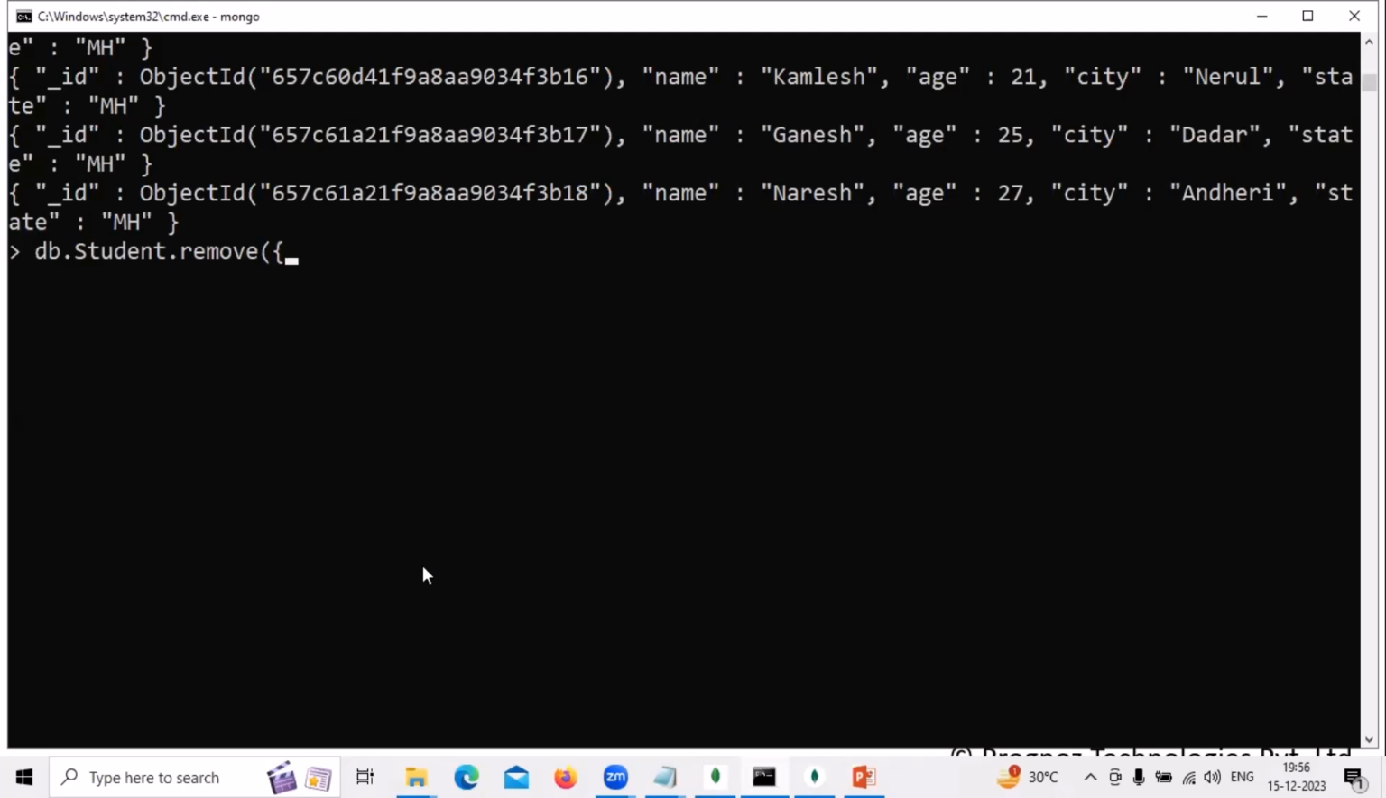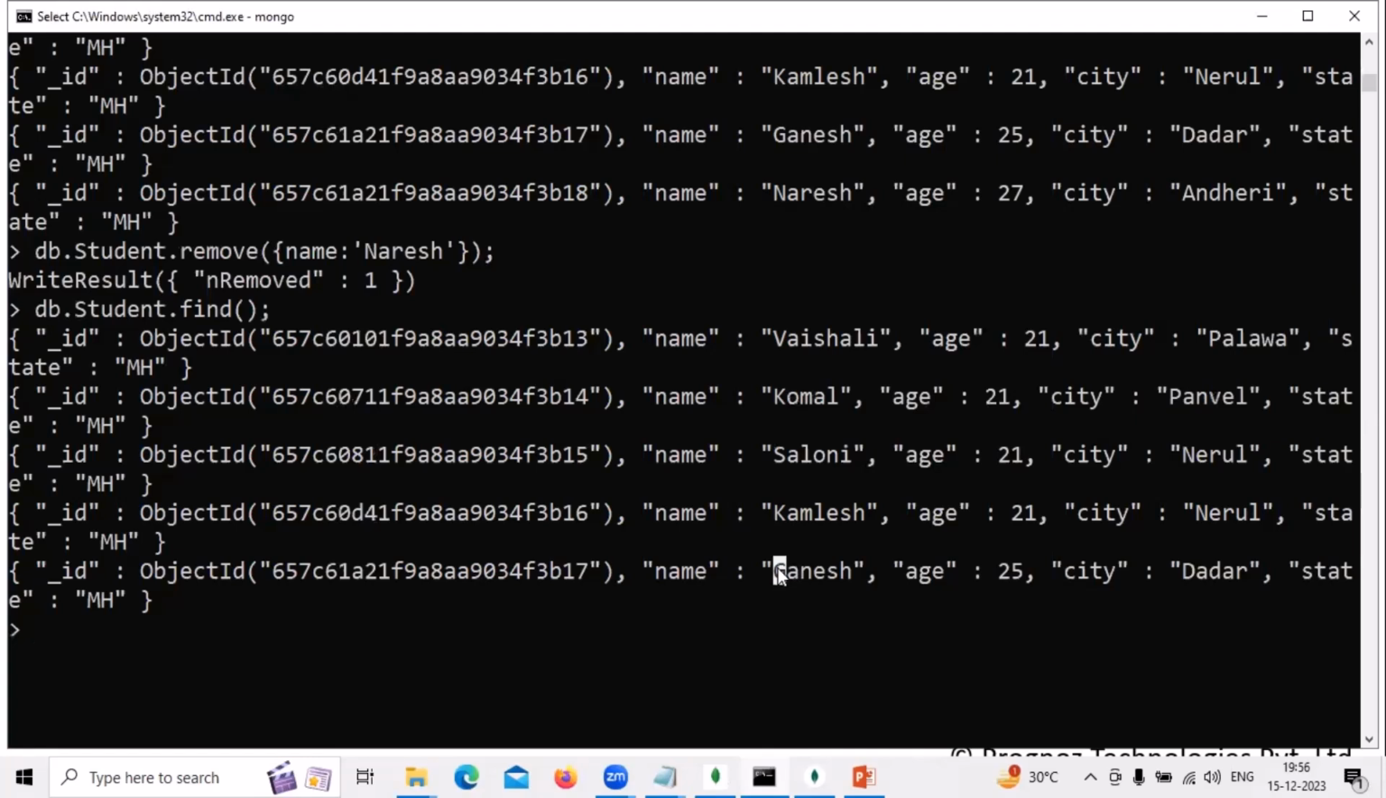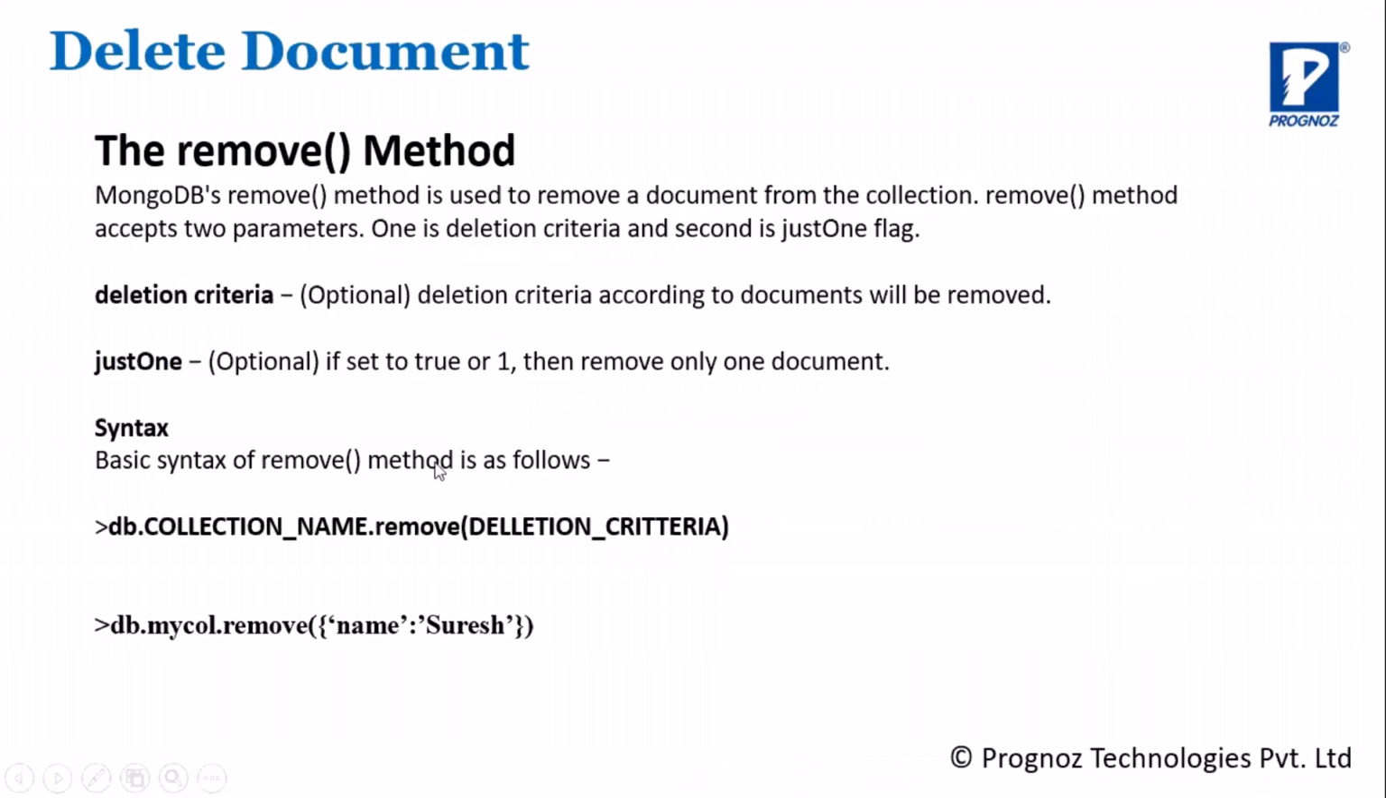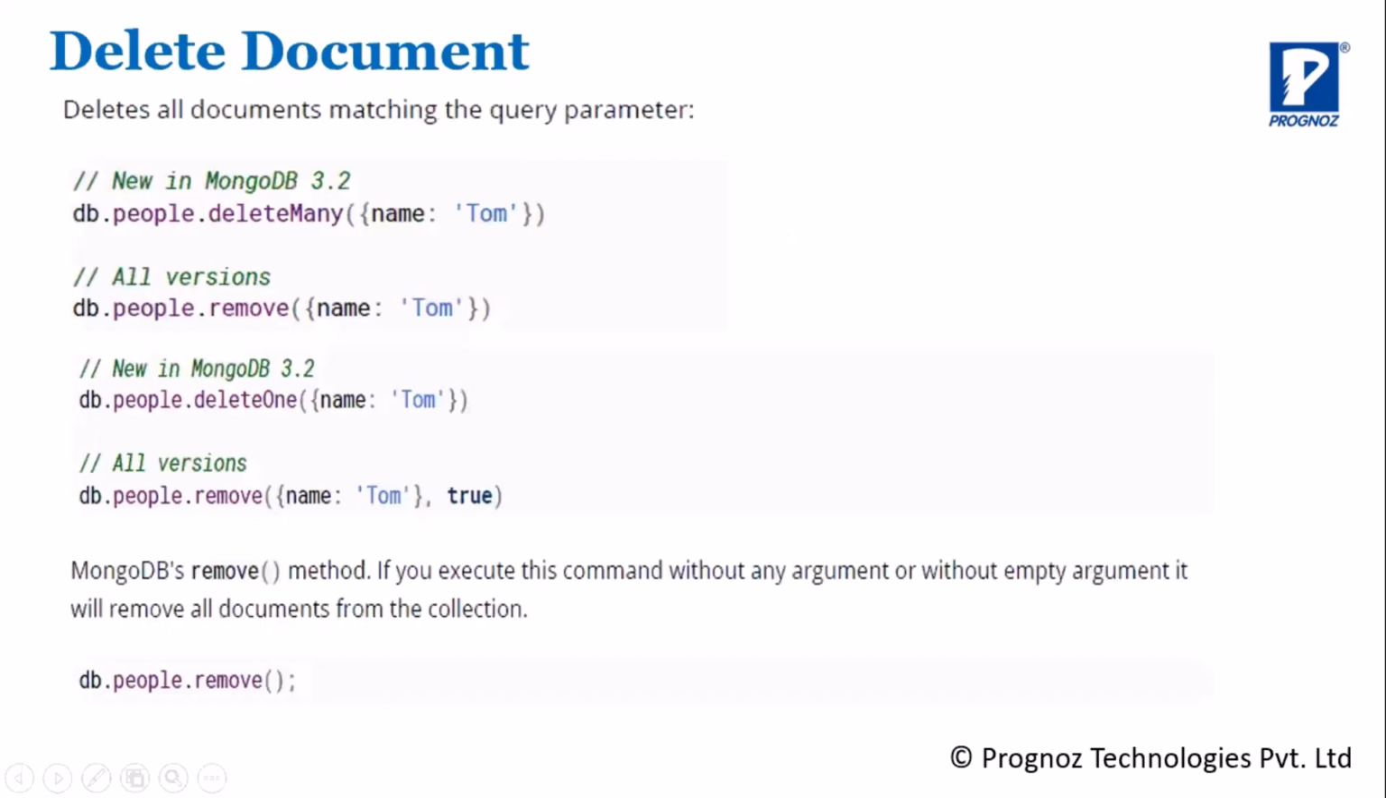the condition here, like name colon. I'm just going to write Naresh, curly bracket close, parenthesis close, semicolon. So now one document is removed, and we can check it. Now look, we are not getting the Naresh document here because it is removed. So using the remove method, we can remove a document.